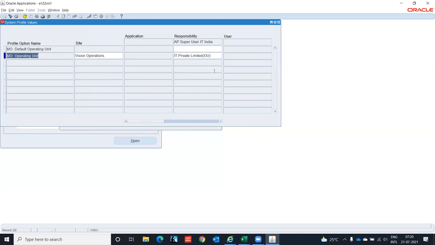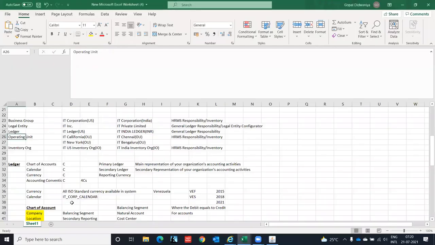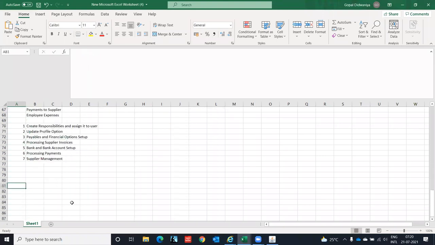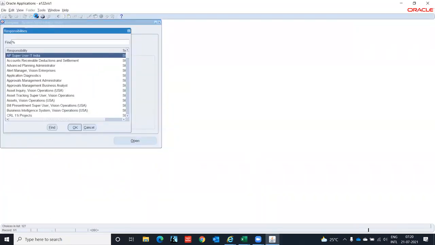Okay, so this setup I have done. So right now we are all set to start with the profile options. This is done. Update of profile option done. Now payables and financial option setups. Now we'll go to our setups. AP super user IT India setups.